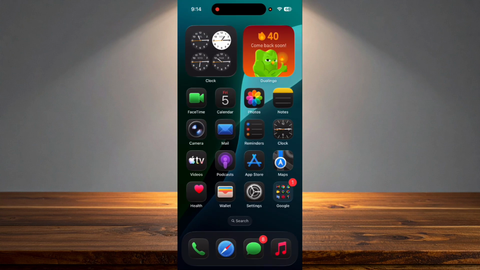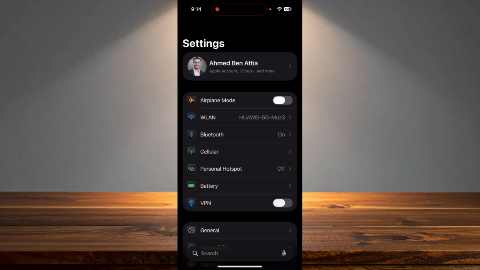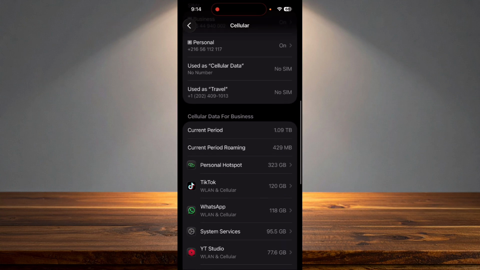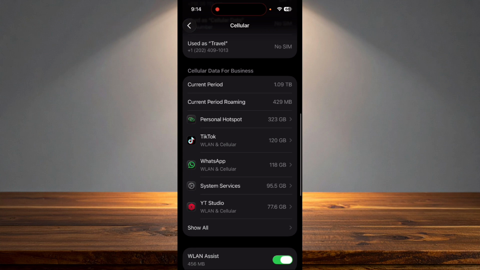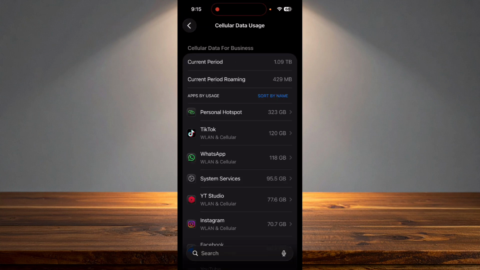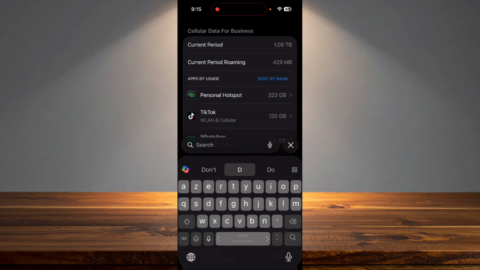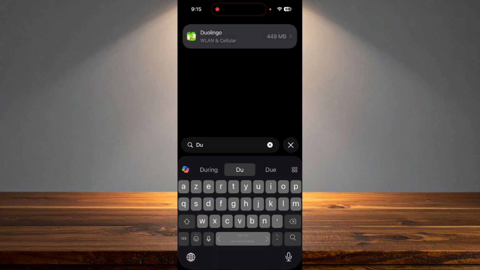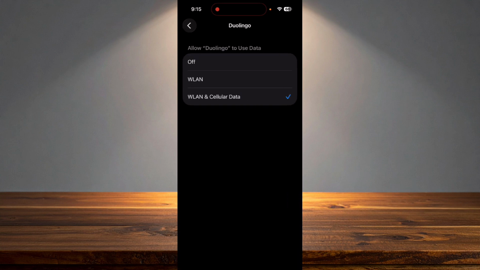Another important thing, you have to check if the internet is working or not on the app. To do that, go to settings, and after that, in settings, go to cellular. Scroll down until you find the apps. Click on show all and look for Duolingo.